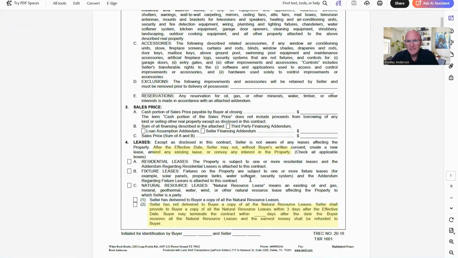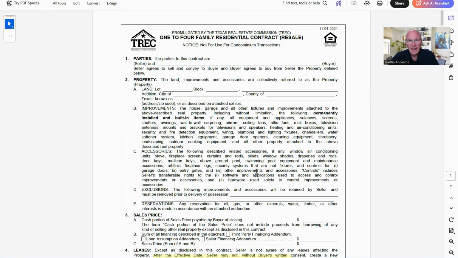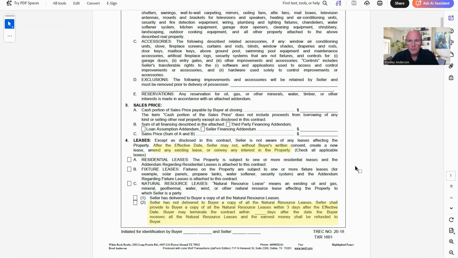So let's take a look first at the 1-to-4 family residential contract. This thing is 11 pages long. There is a lot of stuff in here. The only thing I'm going to be talking about today is the time sensitive areas. And the first one we come to is in paragraph 4 as it relates to leases.